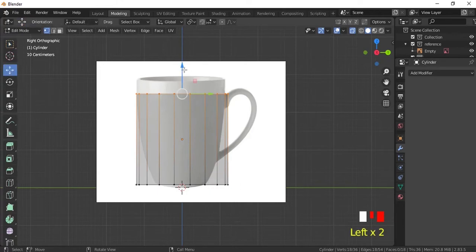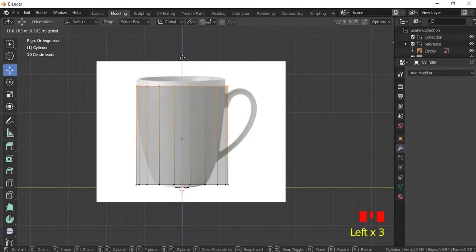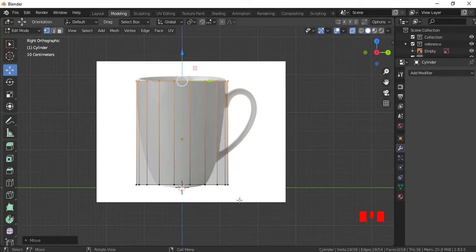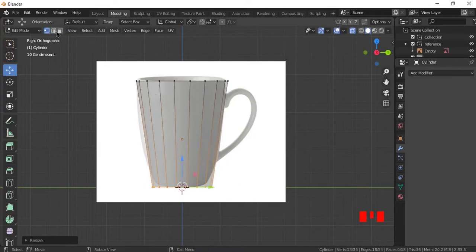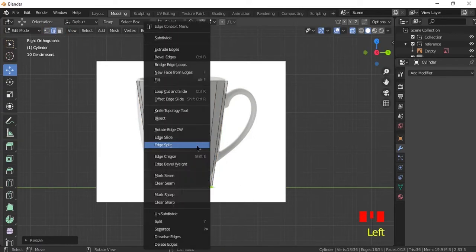Okay, we get the vertices, and now we move them up. Now we get the vertices on the bottom, and we move them down. And let's see. We scale them inward. And now we need to add additional edges.